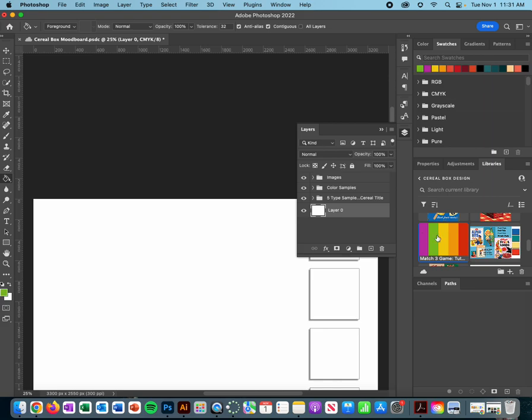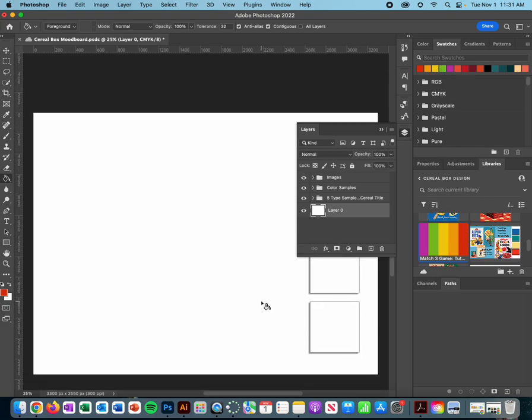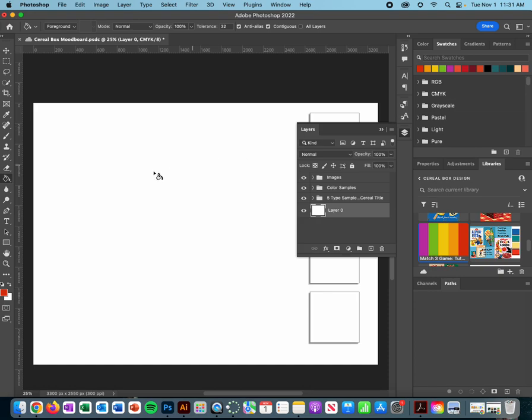Yes, so I can click on these individually. I don't have to. And once you click on them individually, they actually do go into your swatches. Okay. All right, I'm gonna grab my paint bucket, which is where my gradient tool is. I'm gonna hold that down and grab my paint bucket. And then I'm just gonna try to mess around with the colors.